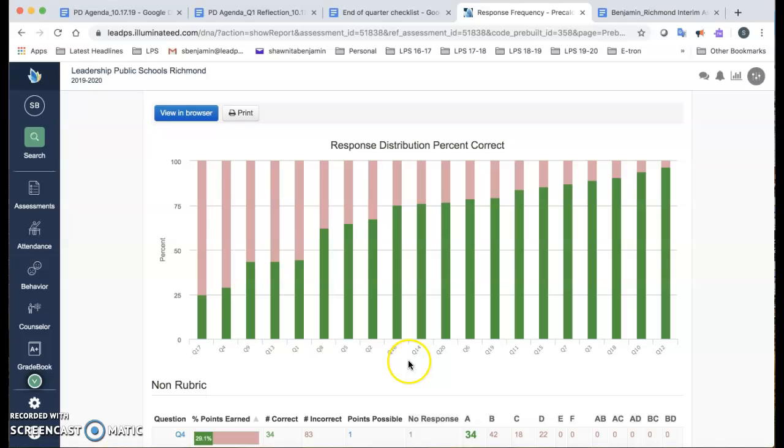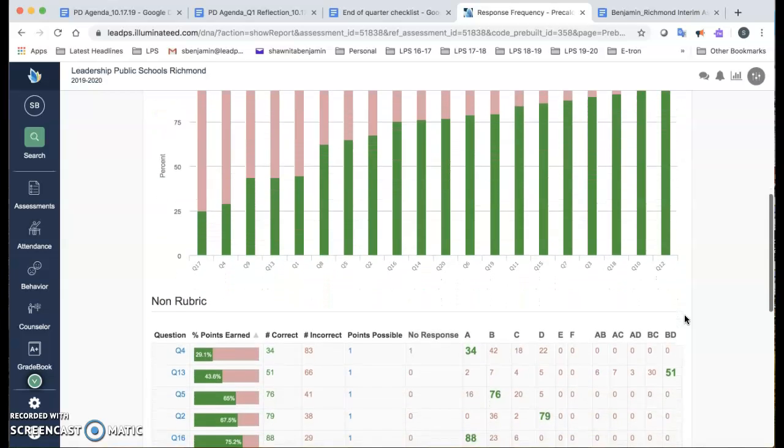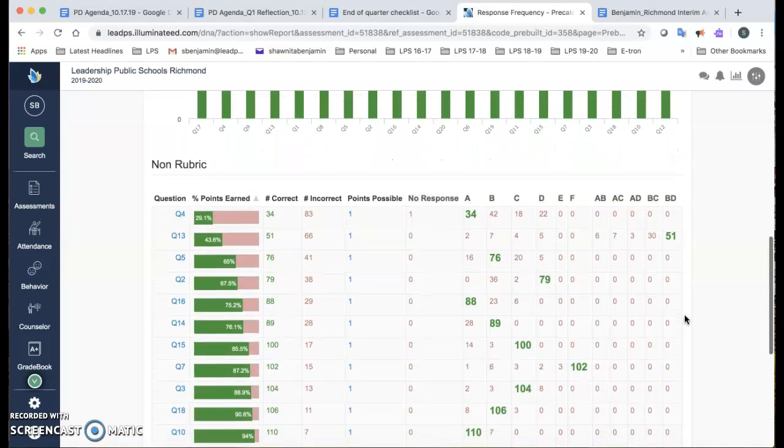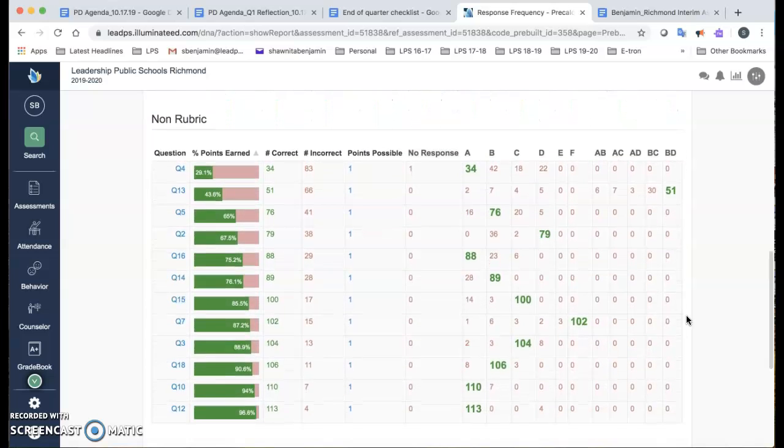So I want to think about the 3 lowest performing questions and the 3 highest performing questions and record those in the analysis sheet. I can then also scroll down and look at this view that tells me what answer students selected. So question 4, which was one of the lower performing questions, I see that 34 of the students chose the right answer, but 42 students chose B, 18 students chose C, and 22 students chose D. And that's just really interesting.